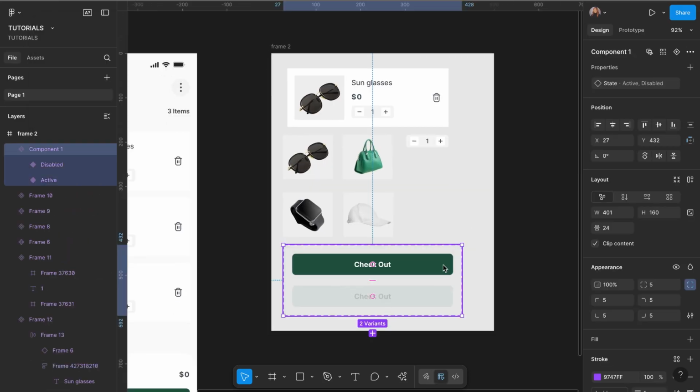Now you have to make sure you name your buttons right. If you look over here, you'll see that this is named states, and inside we have active and disabled. It doesn't really matter, you can name it whatever you want. You can name it default, disabled, or active, inactive, any one. So this button, the green one, is active, while this second one is disabled.